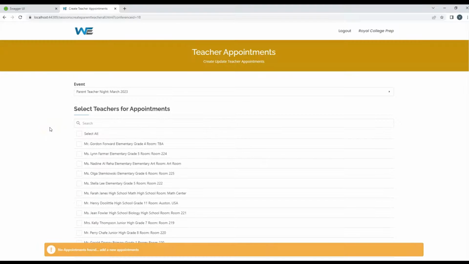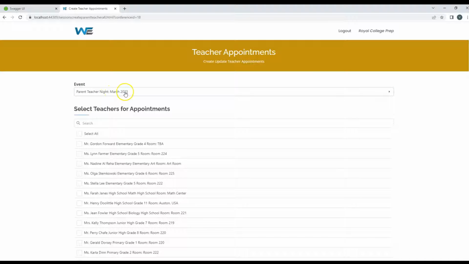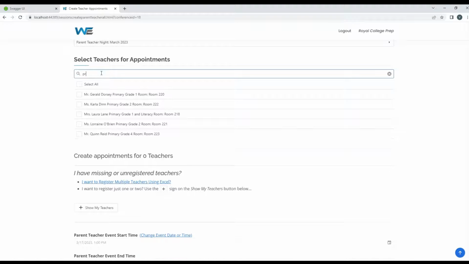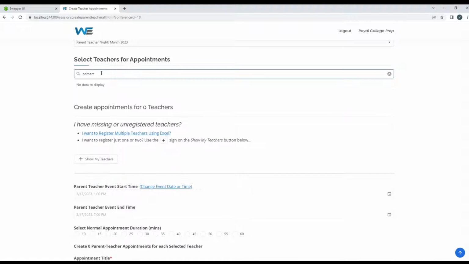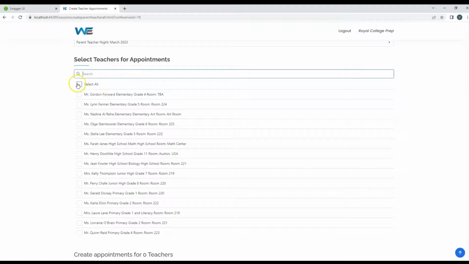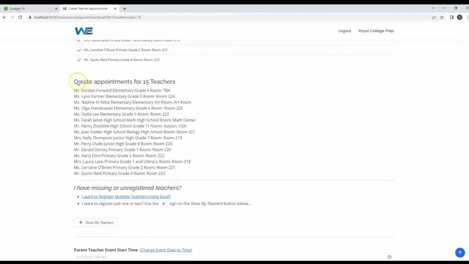Click Create Teacher Appointments. This brings up the creation page. You'll notice that the event is Parent-Teacher Night, March 2023. And select Teachers for Appointments. If you are going to include all of your teachers, that's easy. Just select all. If not, you might want just the primary or just the elementary or just the high school. To do this, you would search by primary, which would bring up the primary teachers. In the case for this video, we're going to select them all. This tells us we're going to create 15 appointments for 15 teachers.